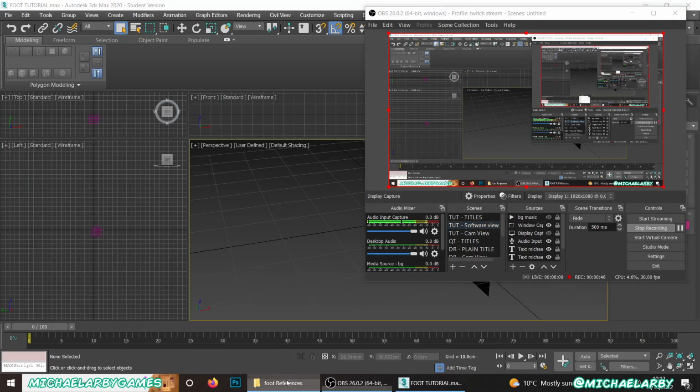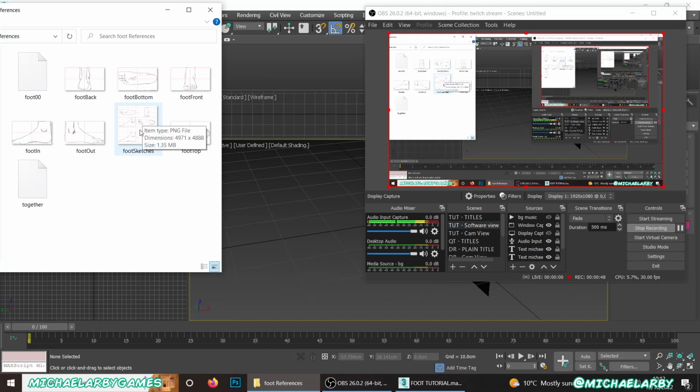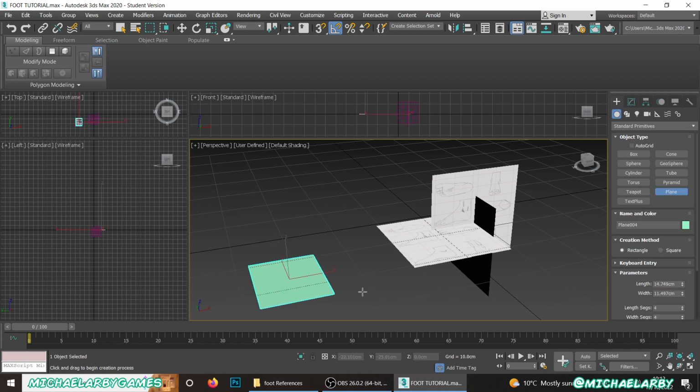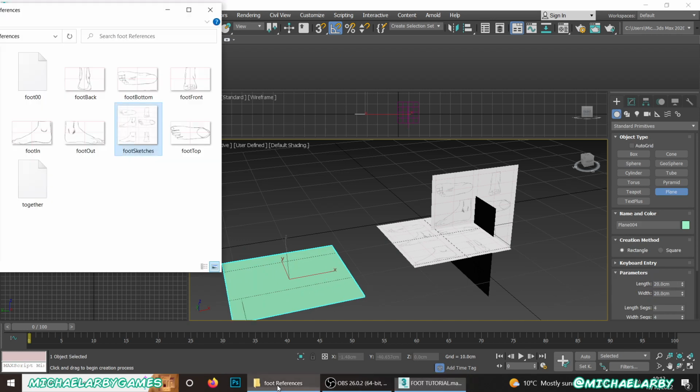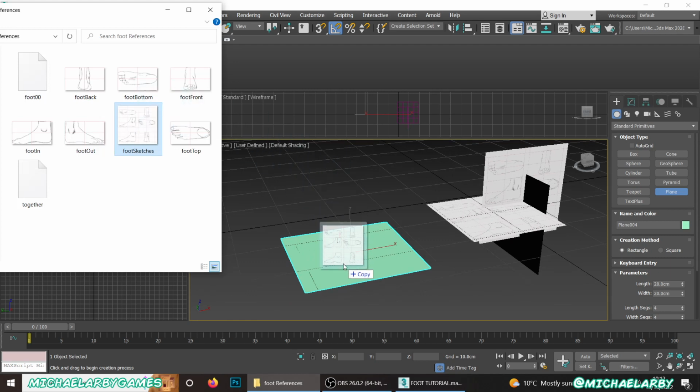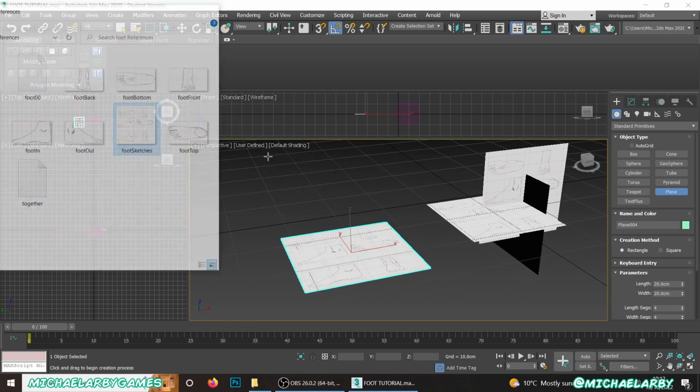We are going to use some picture references for this to model the foot against. As I say, you can download those from that YouTube channel I just linked. And all we have to do to get those into 3D Studio Max is to start with a plane. In this case, I'm going to make it a square. Let's just make that 20 by 20. And all we have to do is drag the foot reference onto that and it will appear.